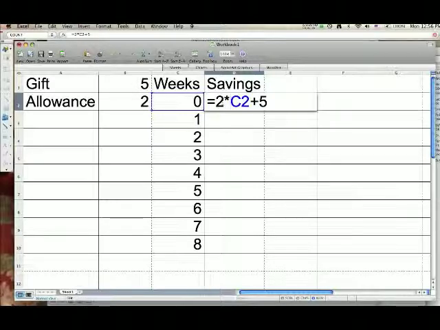So instead of putting the number 2 in the formula, I'm going to replace that 2 with cell B2. It's still the same thing. It's still the number 2. It's just that the 2 is being referenced in a different way. It's being given a different name.